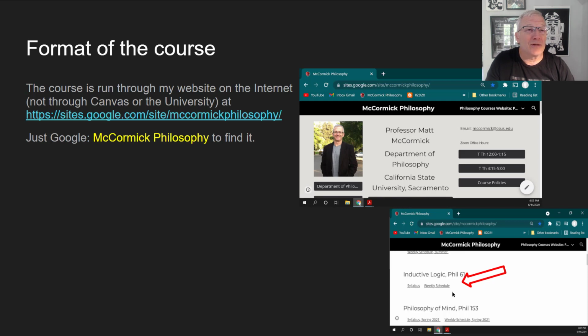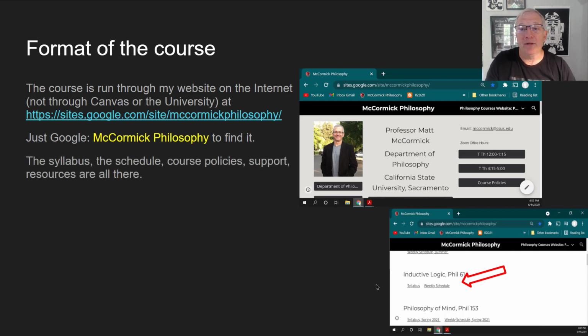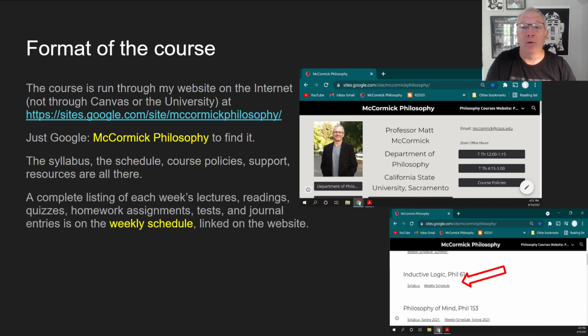Canvas will show you some deadlines for quizzes, but it's not going to show you all the material. There's a number of reasons for that. The syllabus, the schedule, course policies, and support resources for the course are all there. My policies about being late, about late assignments, extensions, all of that sort of thing. It's your responsibility to know all that. If something comes up later in the semester, I will just cite that and say, there's the information that you were informed about at the beginning of the course. There's a complete listing of each week's lectures, readings, quizzes, homework assignments, tests, and journal entries on the weekly schedule, which is linked on the website.